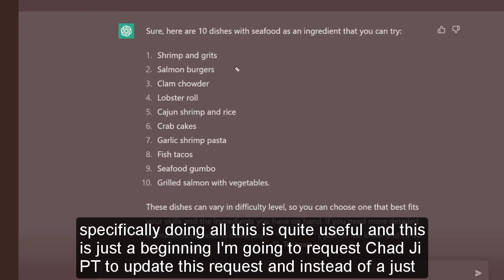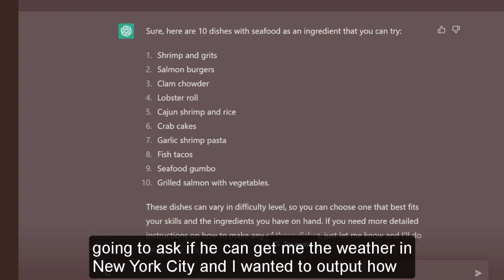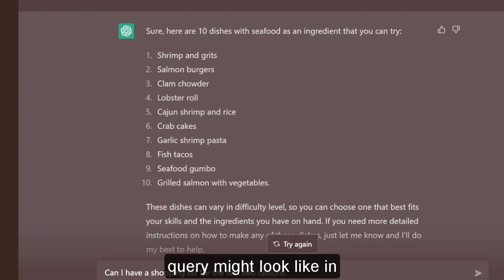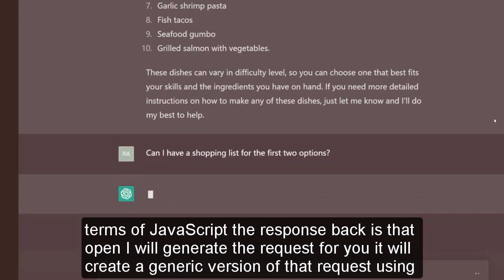I'm going to request ChatGPT to update this request, and instead of it just being a generic API call for data, we're going to grab some weather data. Now I'm going to ask if it can get me the weather in New York City, and I want it to output how this query might look in terms of JavaScript. The response back is that OpenAI will generate the request for you.